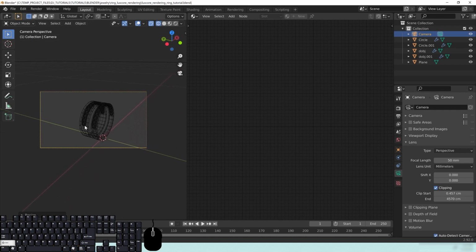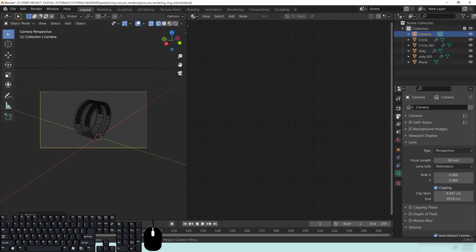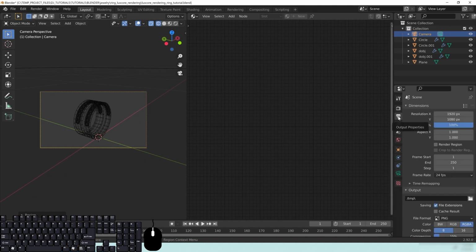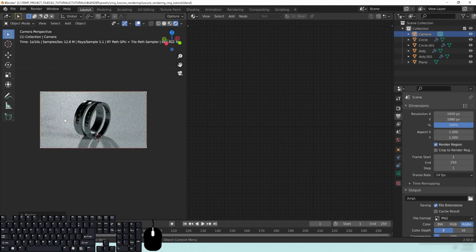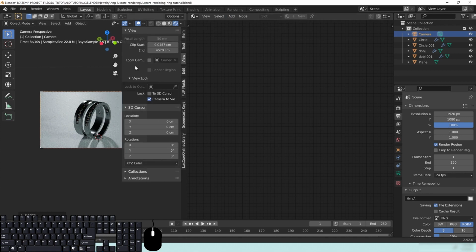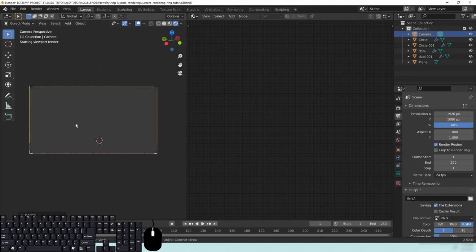So let's actually set this up more in the center and maybe zoom out a little bit like this. And let's go over here to our output properties, not render settings, output properties. Render region, which is going to basically lock it to just this area when we render through our viewport. Go to the view for rendered view there, and here we have it. Now let's hit N here and turn off camera to view, so that when we zoom in, it's not as much of an issue.